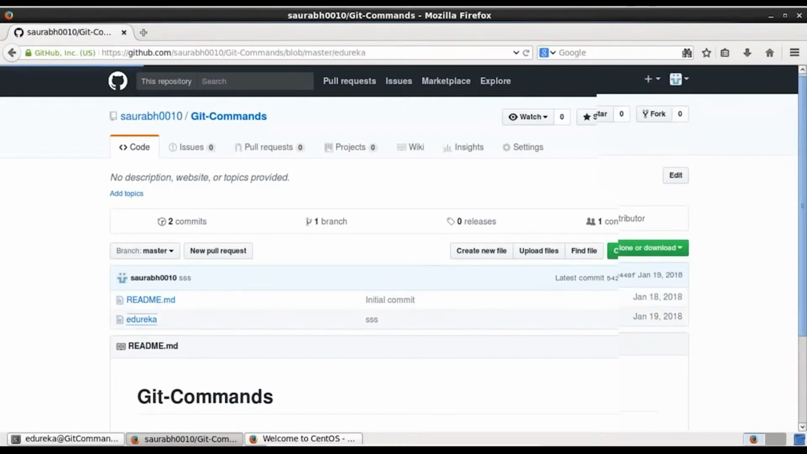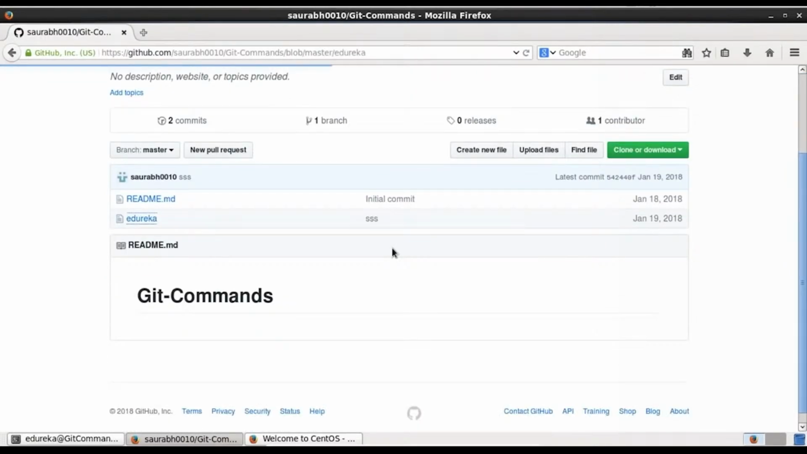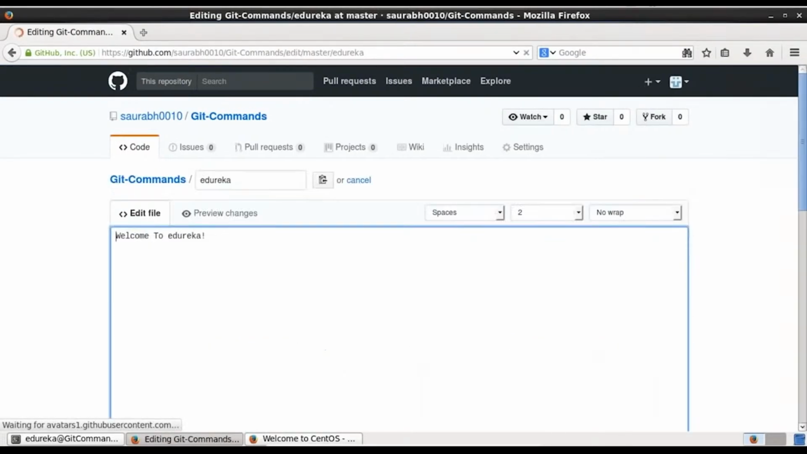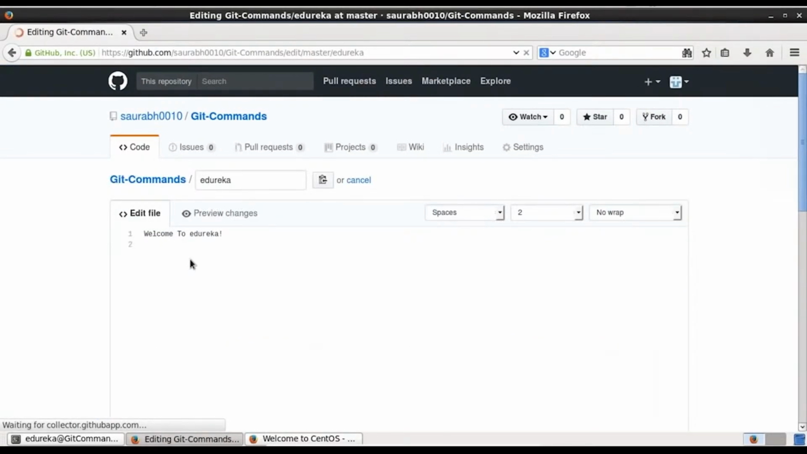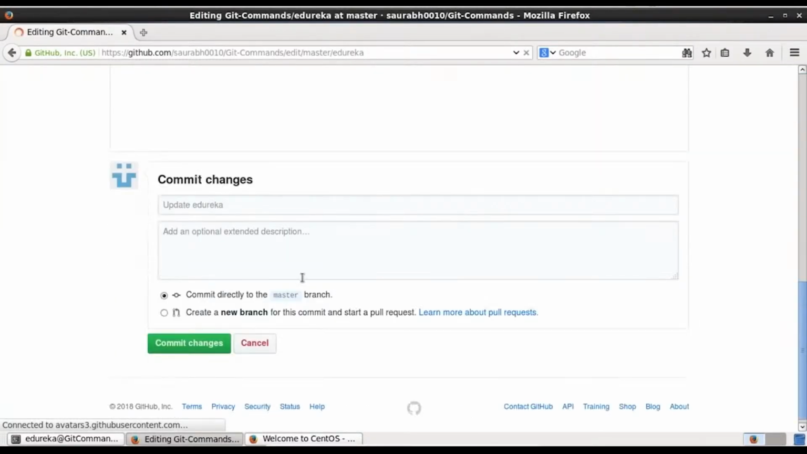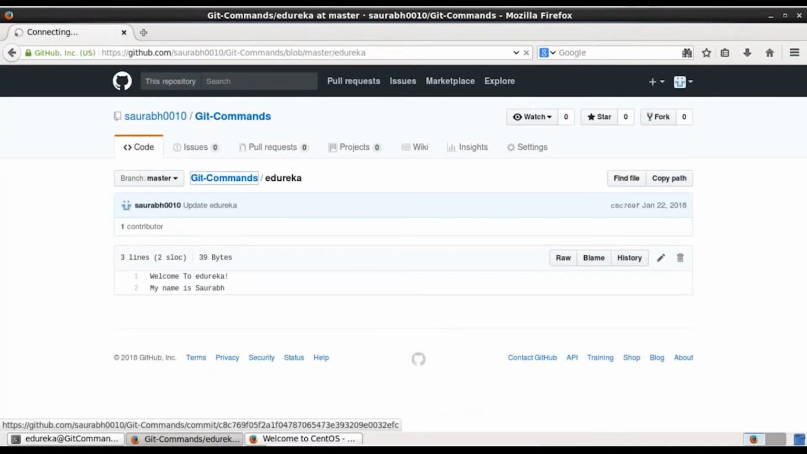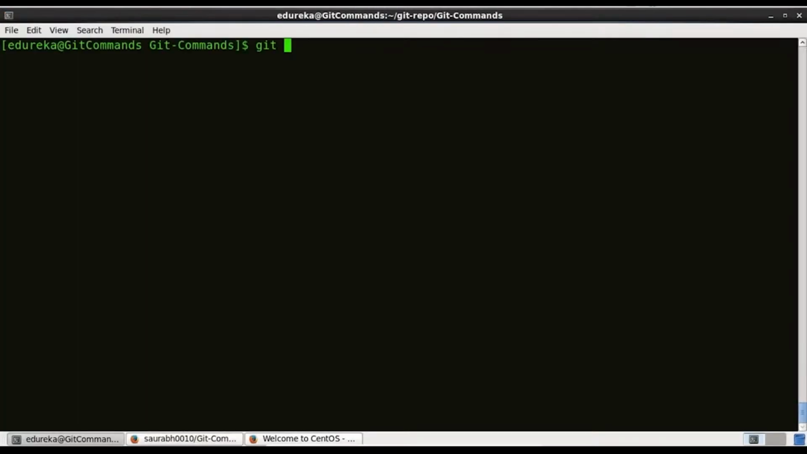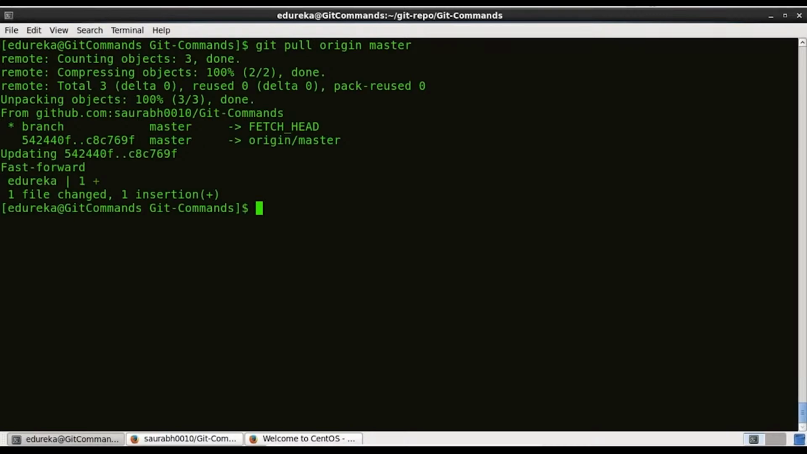Suppose I have a file Edureka, and let me just make some changes here. I'll just type in here, my name is Saurabh. So let it be like this. So let's commit changes. So yeah, now it'll be reflected in my repository. Now what I want is all the changes that have been made in my remote repository in my local machine. So for that, I'll just type in here git pull origin master, and here we go. So it says it has successfully done that.